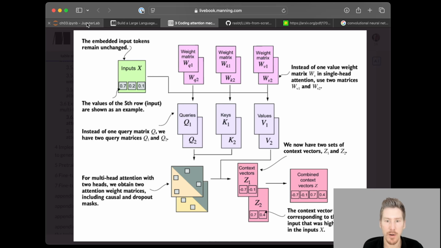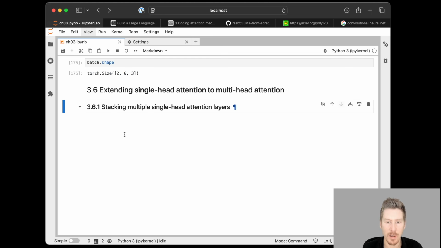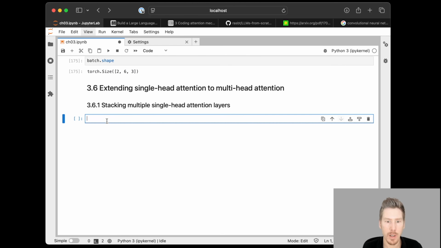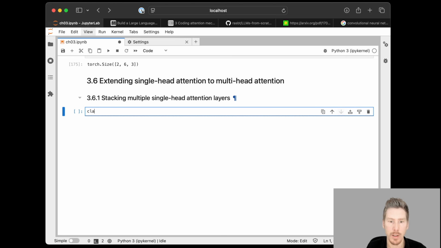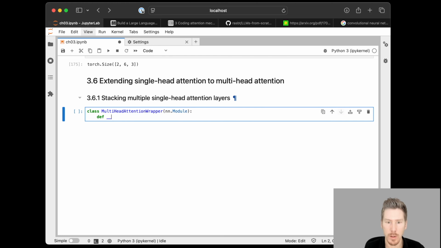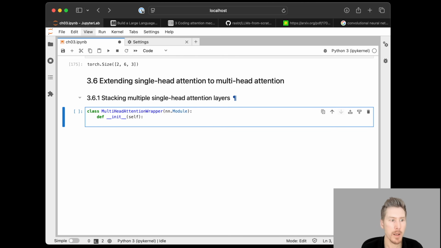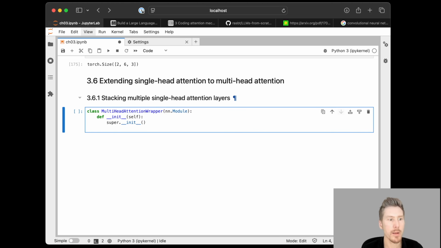So let's see how that looks in code, because I think that will make things a bit more clear. What we're going to do now is create a class. Let's call that a multi-head attention wrapper, and then we use the torch module here. And then let's do the init constructor. Self. And one thing, sometimes I tend to forget that we are just inheriting the features from the module class. Oops.